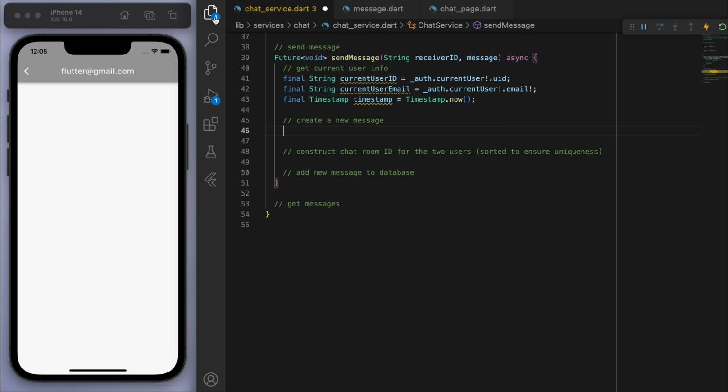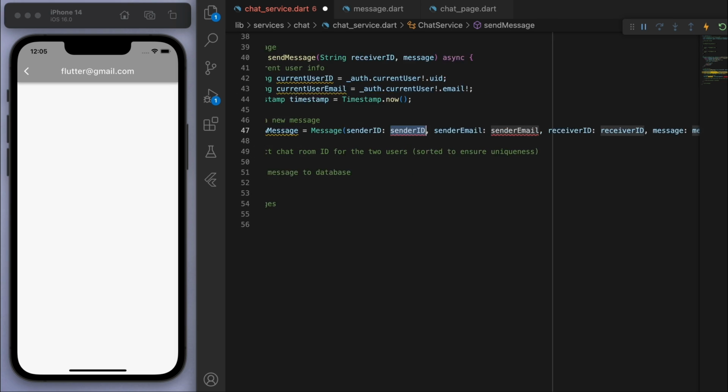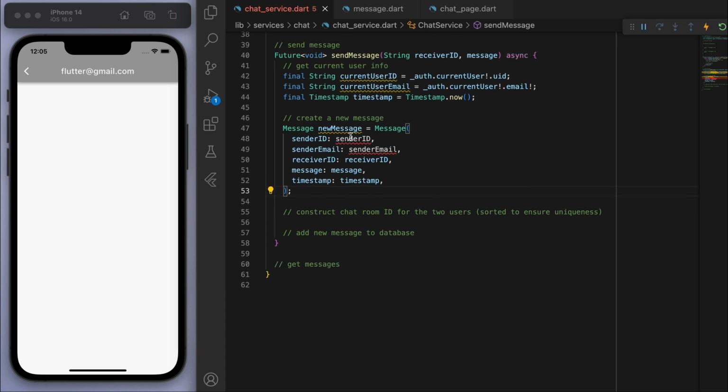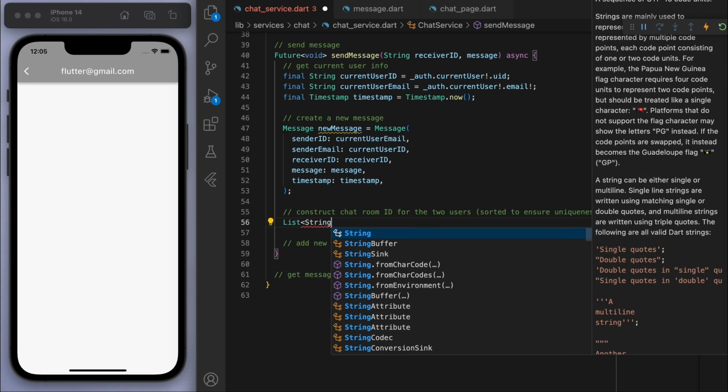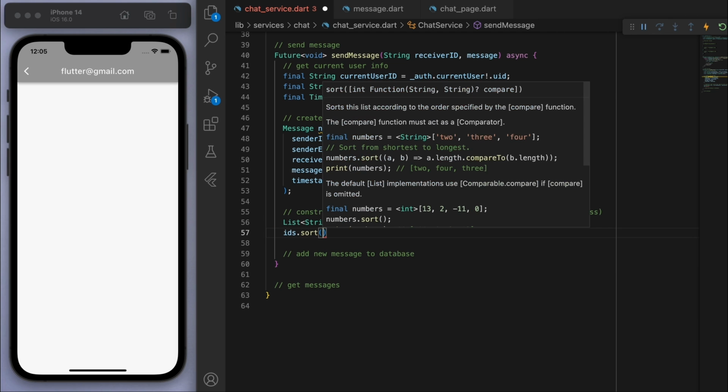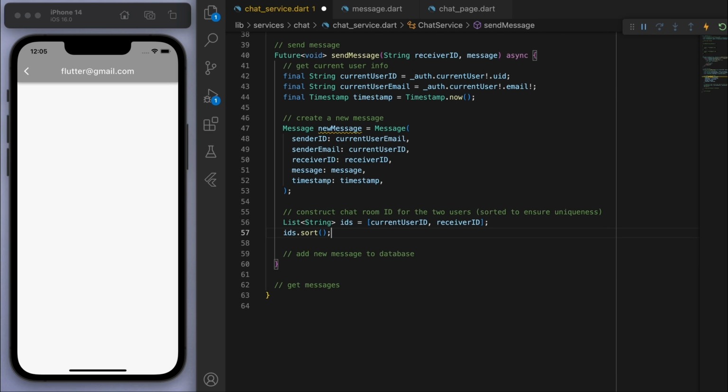Sweet, so in our chat service, when we send a message, let's create a new message. For the sender ID, the person who's sending it is just the current user. So let's give it those details. Now we need to construct a chat room ID to store all of these messages. So what we're going to do is have a list of strings, with two strings in this IDs list, which is the current user's ID and the receiver's ID. And then we're going to sort them.